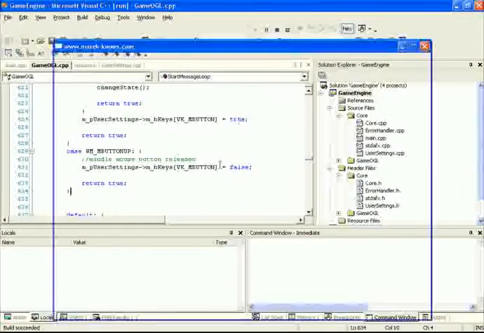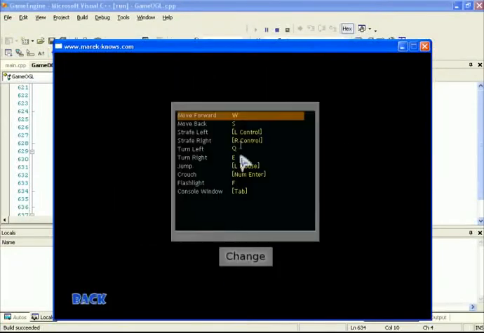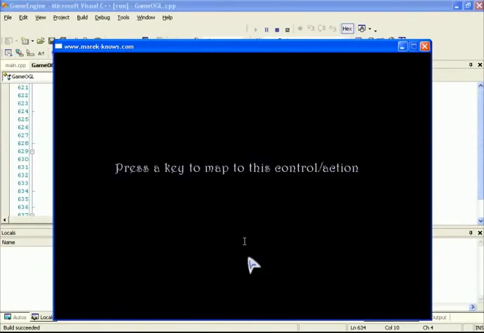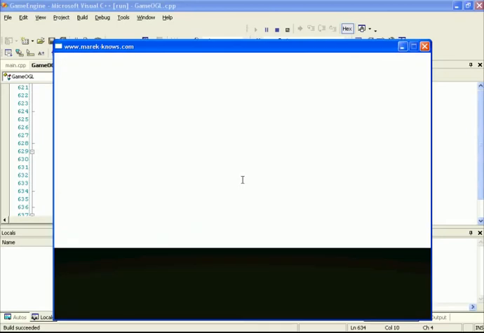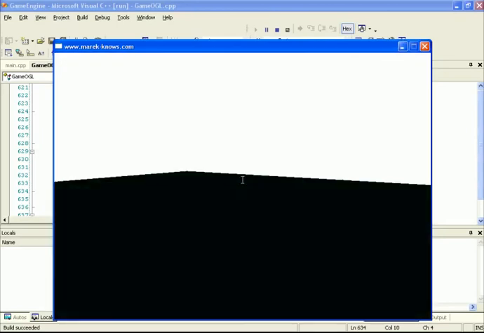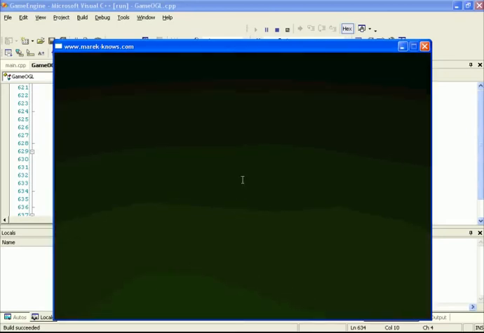Make sure that everything's working fine. We're going to go in here, let's make the flashlight the middle mouse button, so we get M mouse. And crouching, let's make that the right mouse button, so we get R mouse. And if we go into our game, we had middle mouse button is our flashlight. I don't know if you can see that or not. Ground should be green. If I press the flashlight, it turns black.